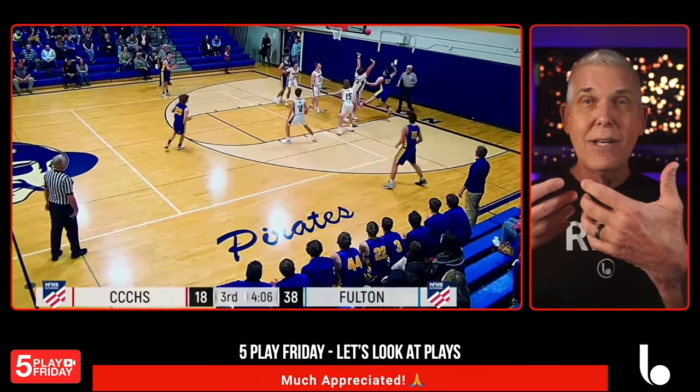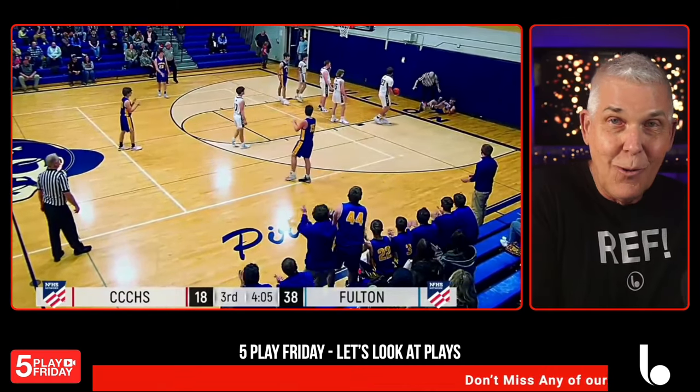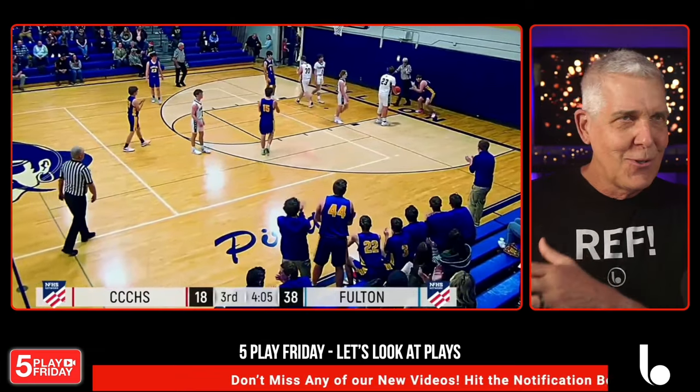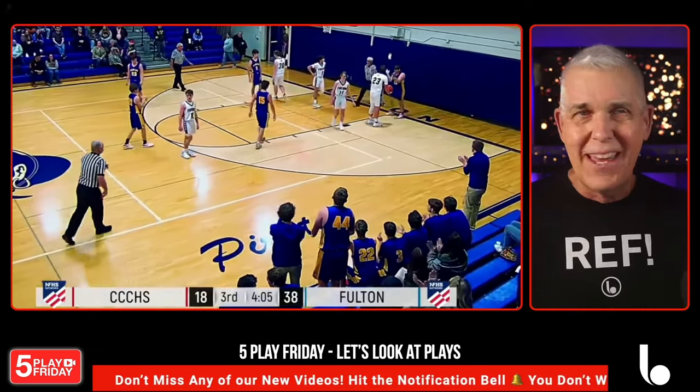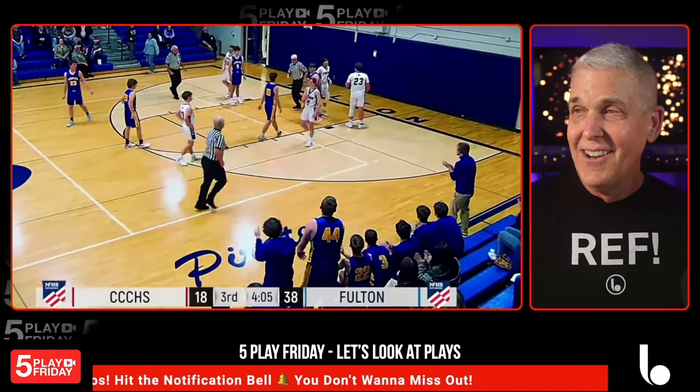Of course, there was a video recently of a lead official having a dislocated knee on this exact play scenario and then resuming the game and fighting through it, popping it back into place. It's like, oh my goodness.